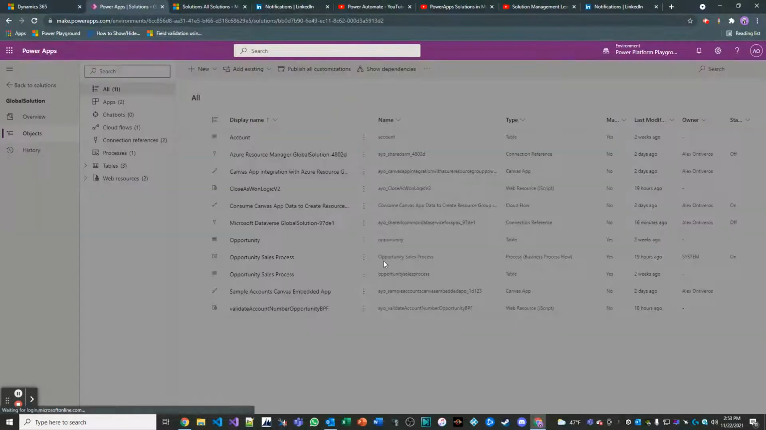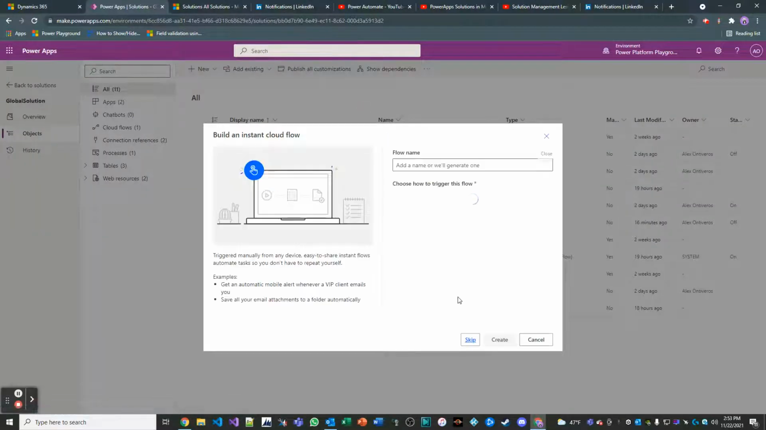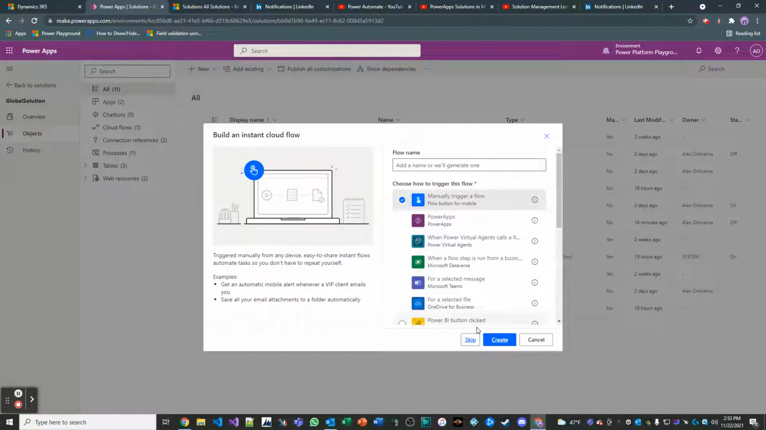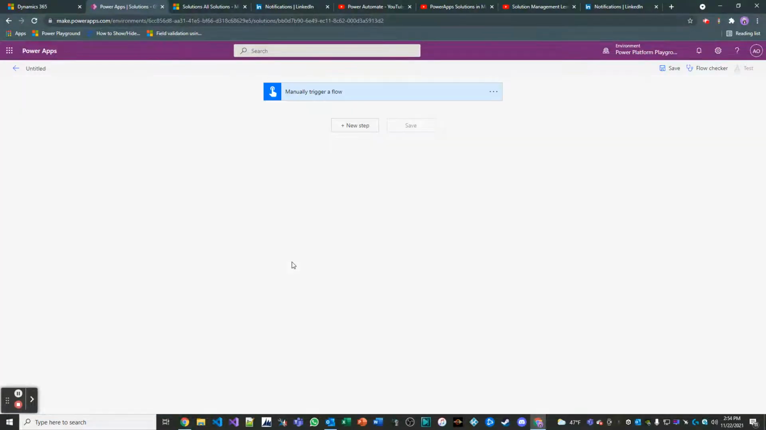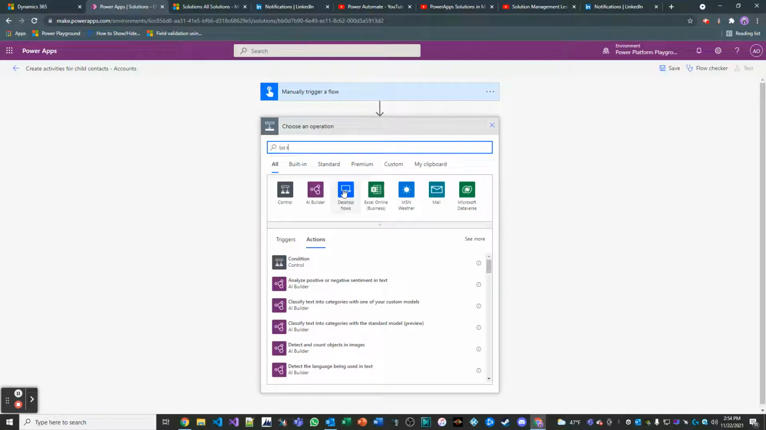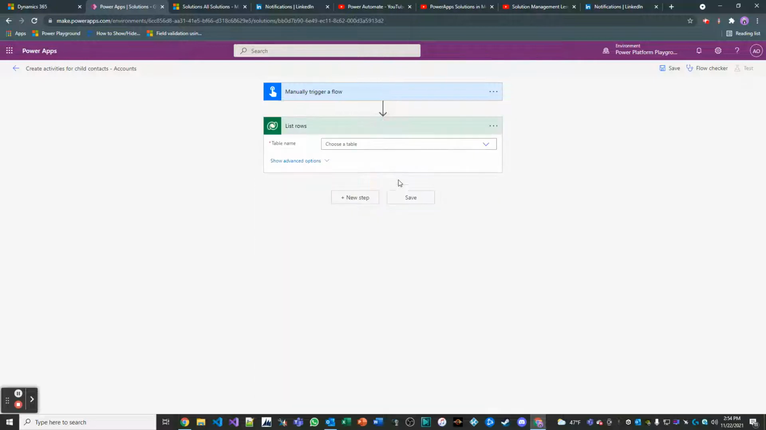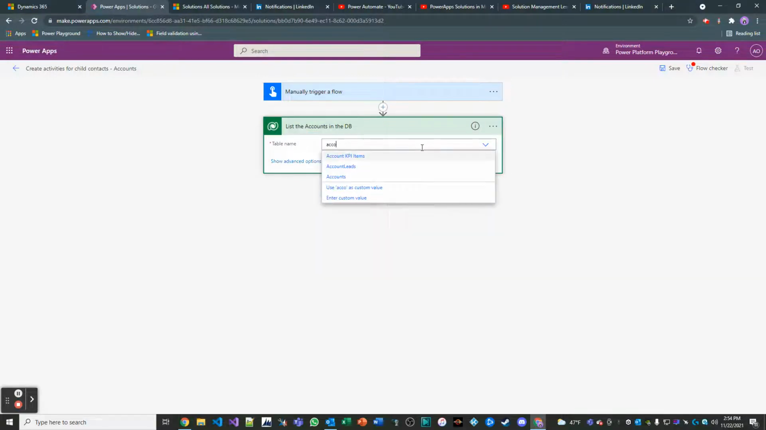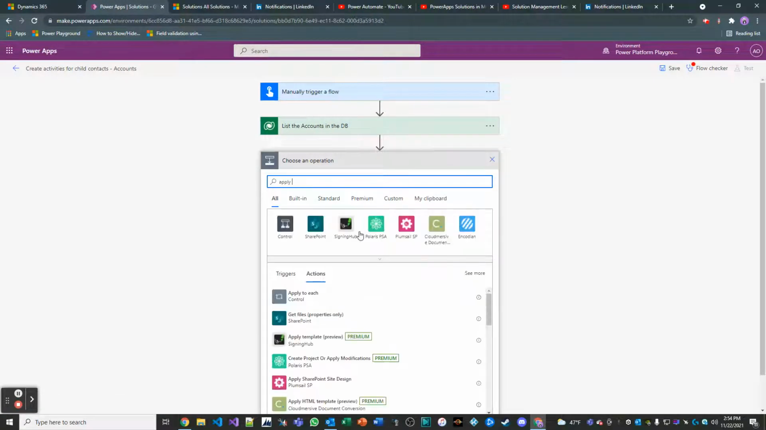It'll be instant so that we can just call it whenever we want, and we'll skip this after I select that. Okay, great. So we'll call this create activities for child contacts accounts. The first thing I'm going to do is a list rows. I'm going to say, list the accounts in the DB account. Let's do that.